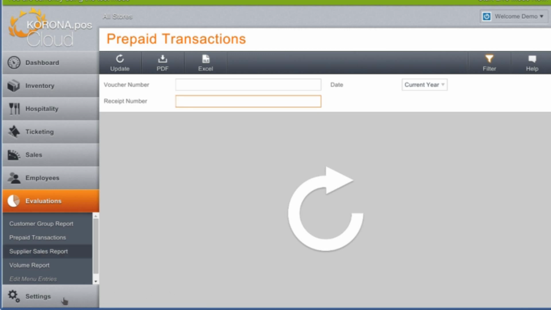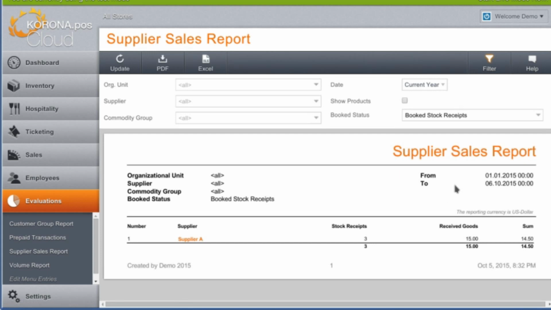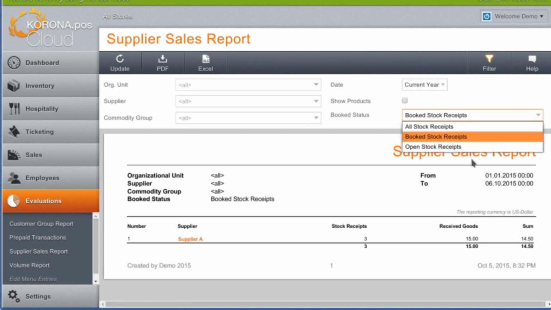The last evaluation improvement you can find in the Supplier Sales report. This report summarizes your stock receipts by supplier. In this release, we added an option that allows you to filter the report by stock receipt status, such as booked or open.